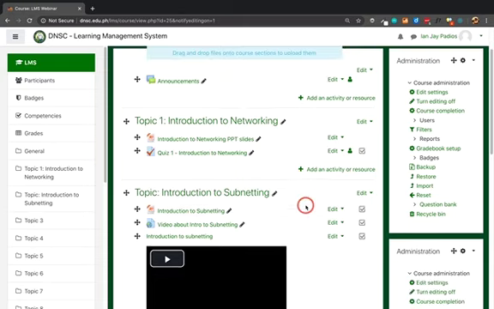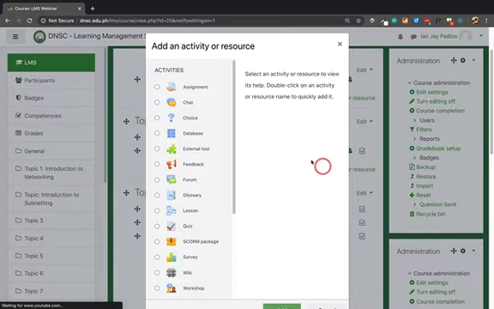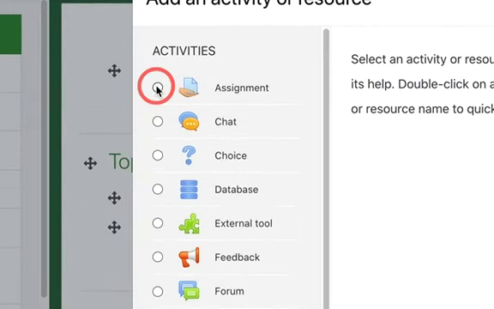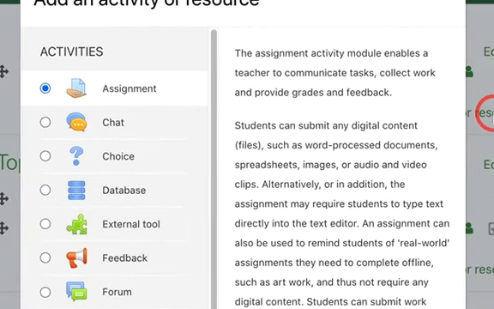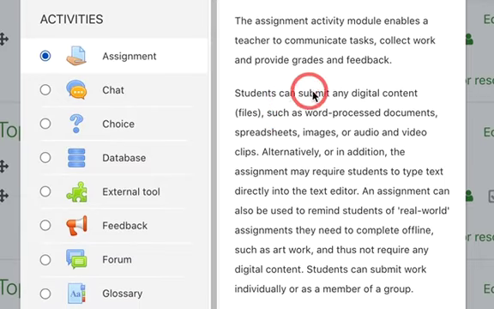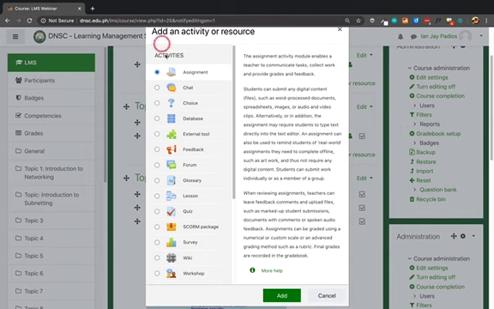Then we have add an activity or resource, so this one, assignment. It says that assignment is an activity module that enables a teacher to communicate tasks and collect work and provide grades and feedback to students. Students can submit any digital content such as Word documents, spreadsheets, images, audio, and videos. So let's try this one. Click assignment, then add.